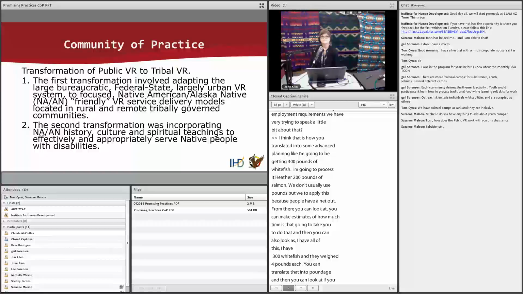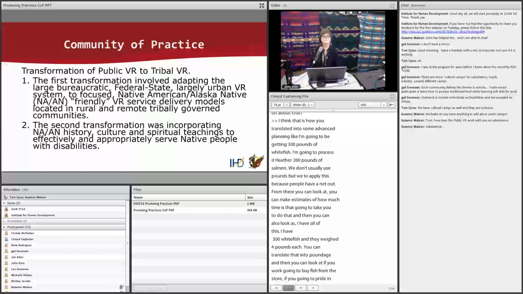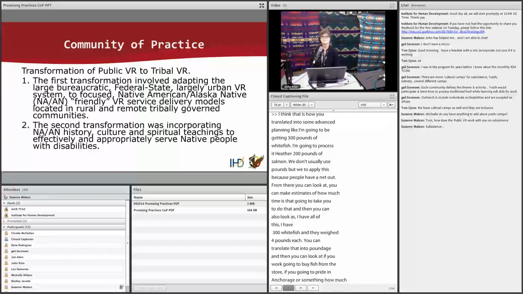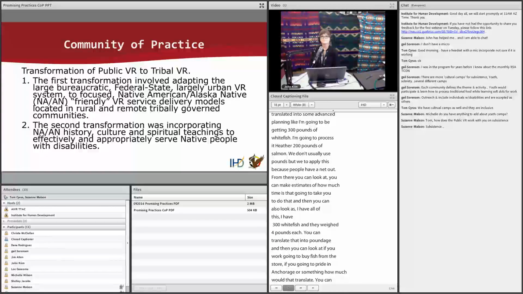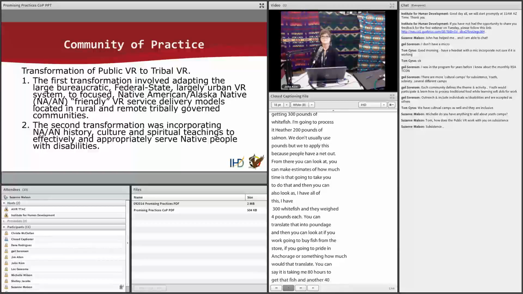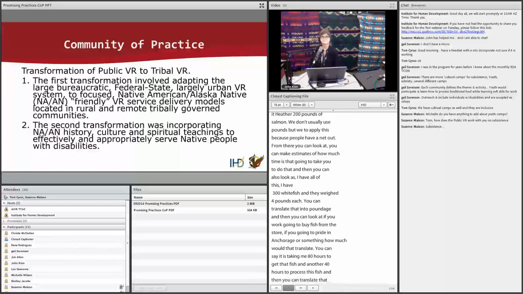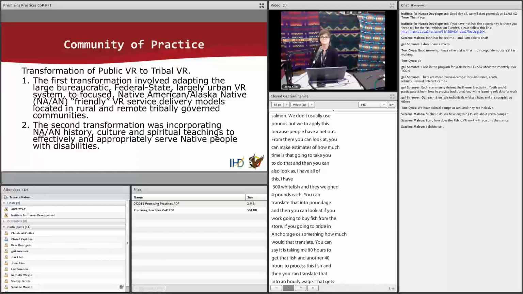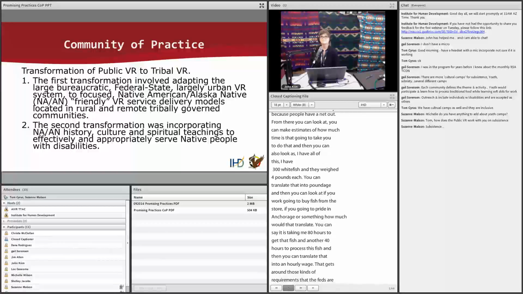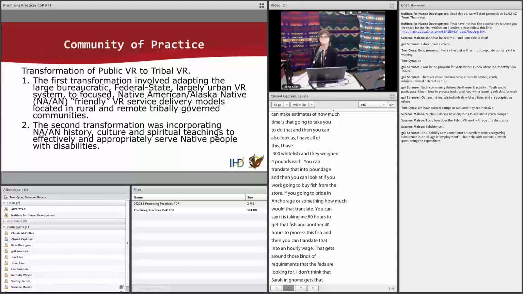And so you can say, well, if it's taking me 80 hours to get that fish, and another 40 hours to process this fish, then you can translate that into an hourly wage. And so that gets around those kinds of requirements that the feds are looking for. I don't think that Sarah in Nome gets that detailed. She does it a different way, but this works for me and my clients.